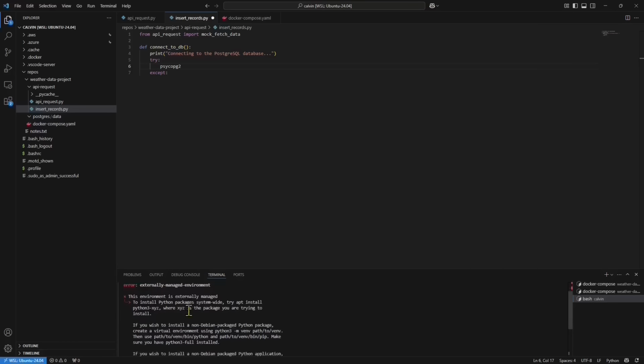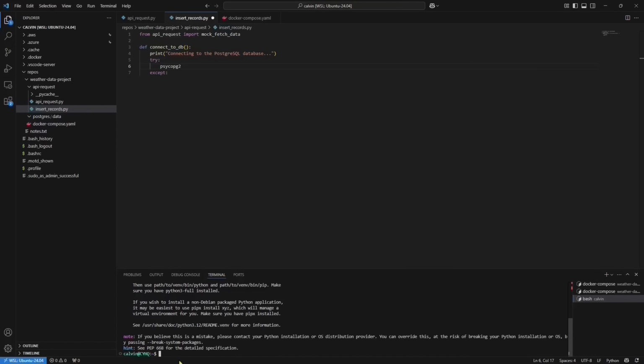And we get an error that essentially says, do we want to install this package for our whole system, or do we just want to install it for our project? And I just want to install it for my project. So I want to create a virtual environment, which is an isolated folder where you can install a bunch of packages that will be confined only within your project.